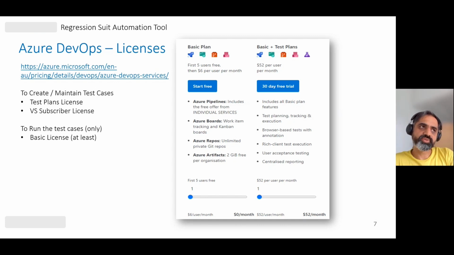In Azure DevOps, some people already have the privilege of the test plan module because they have a higher license, called the Visual Studio subscriber license. But some people might not have that license. The people who don't have the Visual Studio subscriber license will need to have either the basic plan license, which also comes free, where five of the users come free, so if you already have those licenses you can use them, or basic plus test plan.